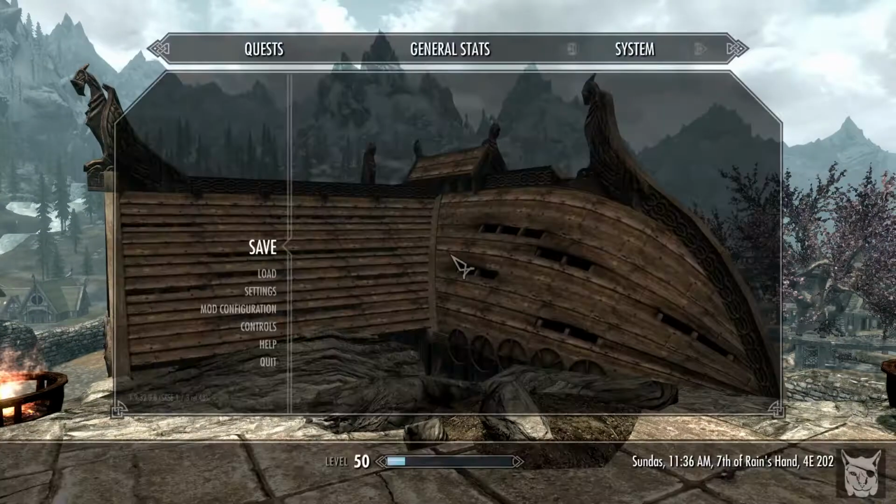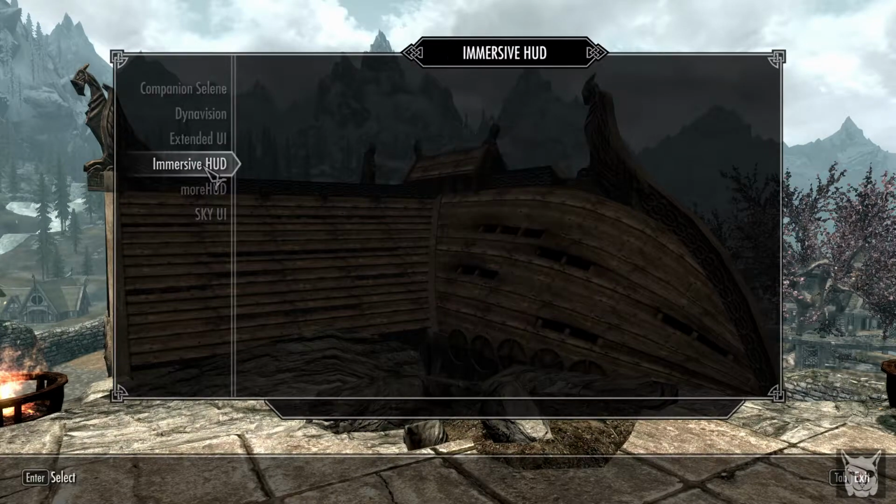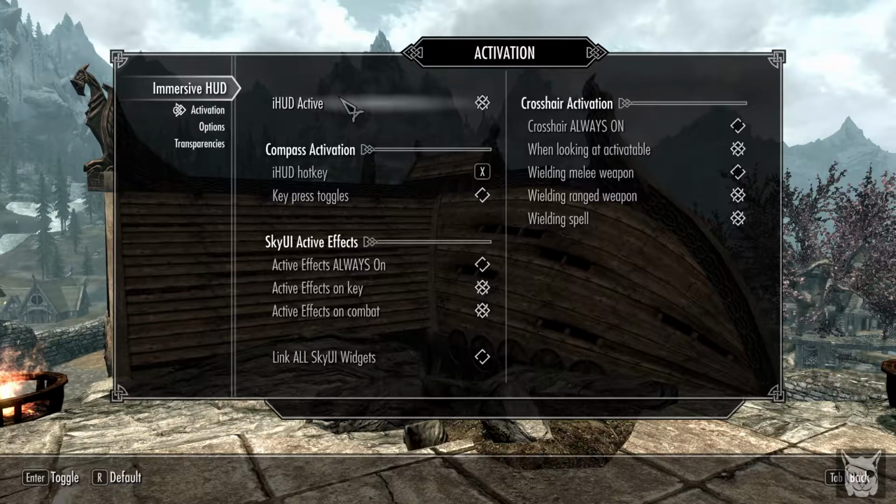So I'm going to go into the MCM menu for iHUD and go to the activation. iHUD is registered as active. I believe if you want to remove iHUD, you deactivate it here first, then save your game, and then remove it, so there's no scripts left in your save. Double check the front page of the mod for clarification.